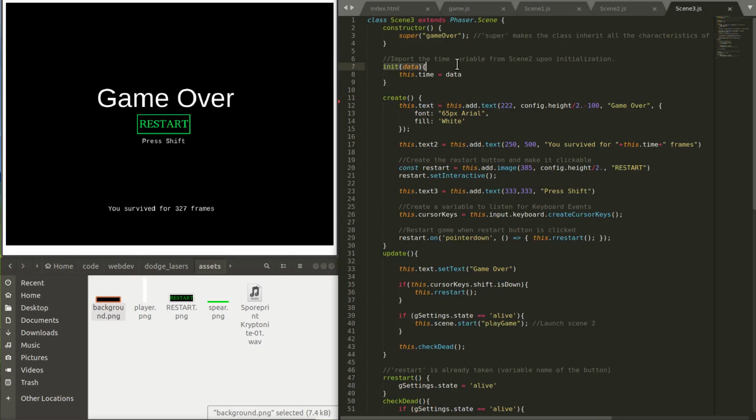And then in the init function, I have this variable called data. This data is the data that was passed from scene 2, this.time. And then I create another thing called this.time in this other scene, and I set it equal to data, which allows me to print it. So that's pretty cool. And you can go on GitHub. I'll let you go through this. I don't think I need to belabor this very much.